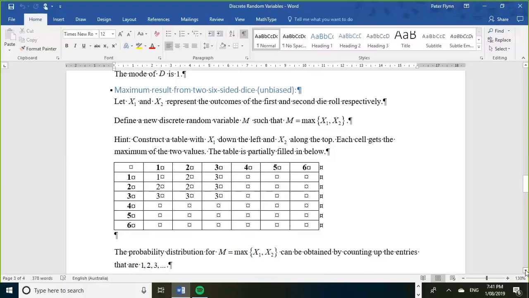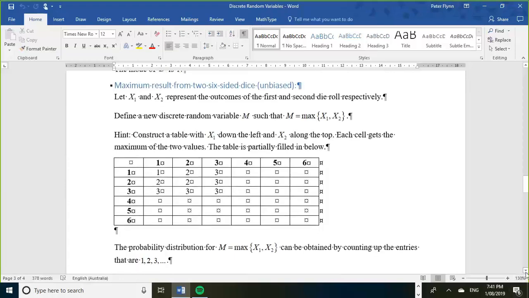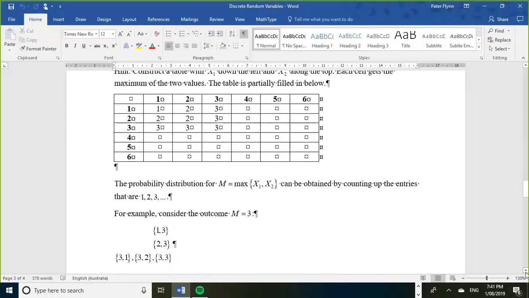So we've talked about how it's constructed, and you can start off a table with the students where you've got random values for random variable capital X1 down the left and for random variable capital X2 along the top. And each cell in the table gets the maximum of the 2 values. So what you see there is a partially completed table. For 1, there's 1 possible outcome. For 2, there's 3 possible outcomes. For 3, there's 5 possible outcomes. And you get that lovely pattern developing. It's sort of like a reverse L.